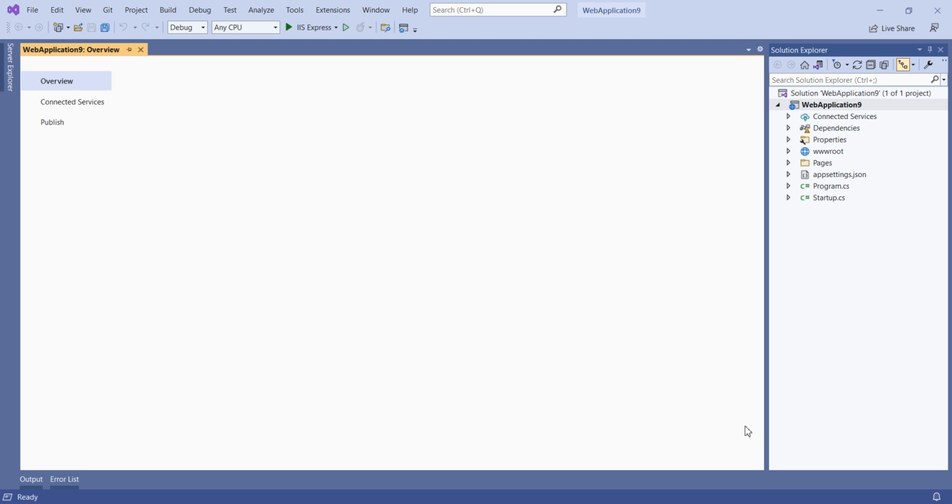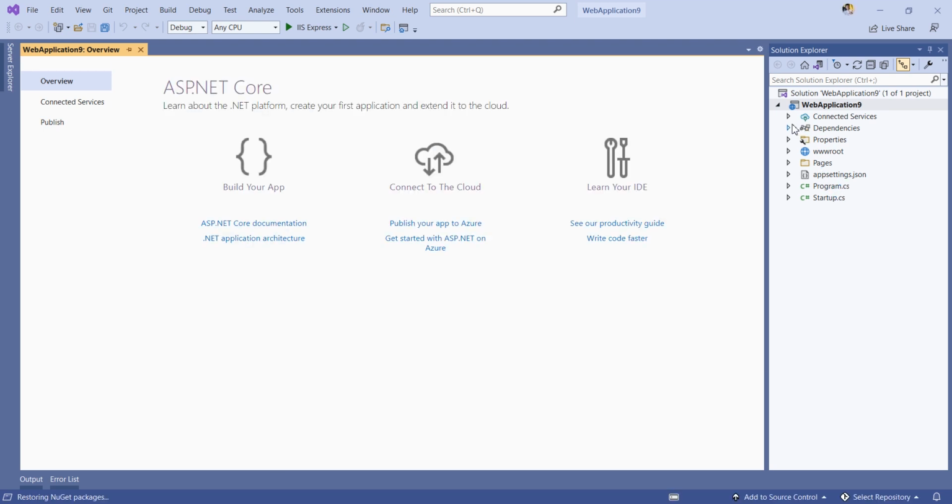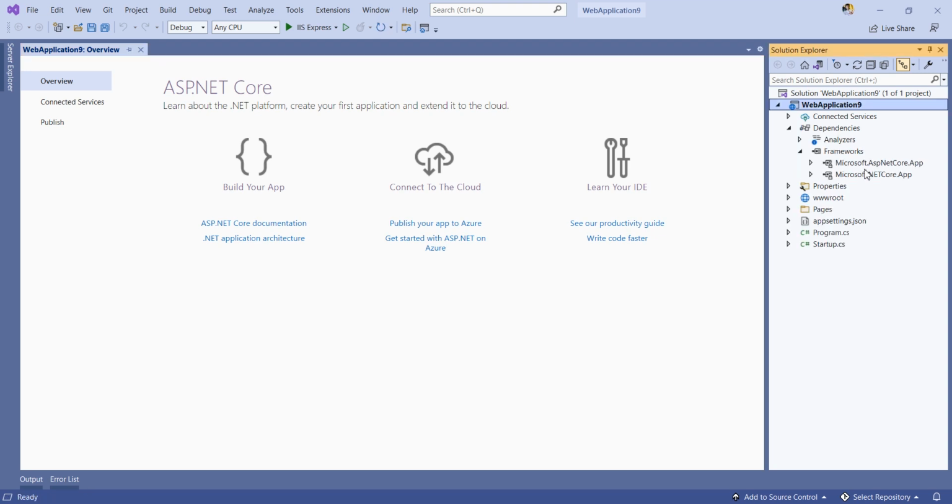So this is the project creation. When you look in the dependencies under framework, you can see the packages Microsoft.AspNetCore.App and Microsoft.NETCore.App. So these two packages are installed by the Microsoft framework while creating a project. So let's discuss the project structure. The first one is the dependencies. All the packages which are installed from NuGet or third-party tools will be under the dependencies.